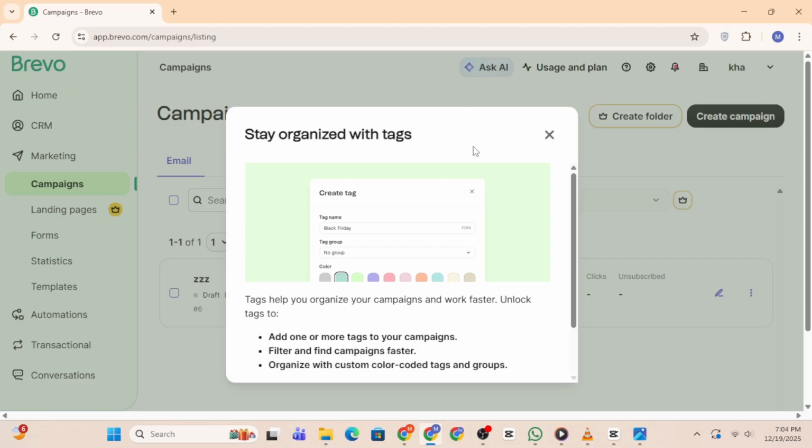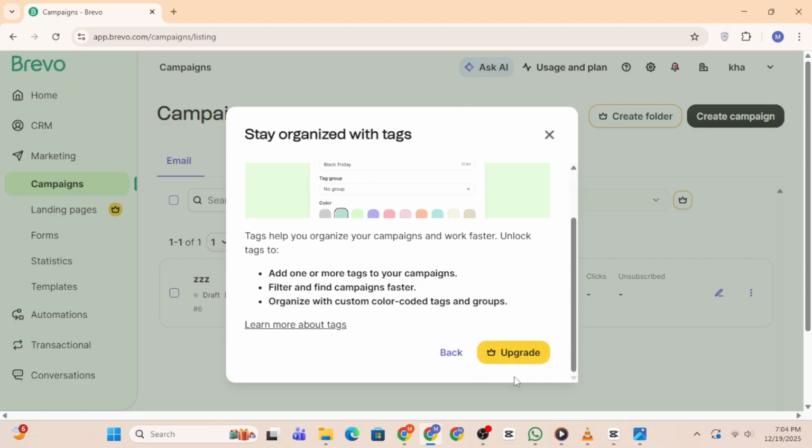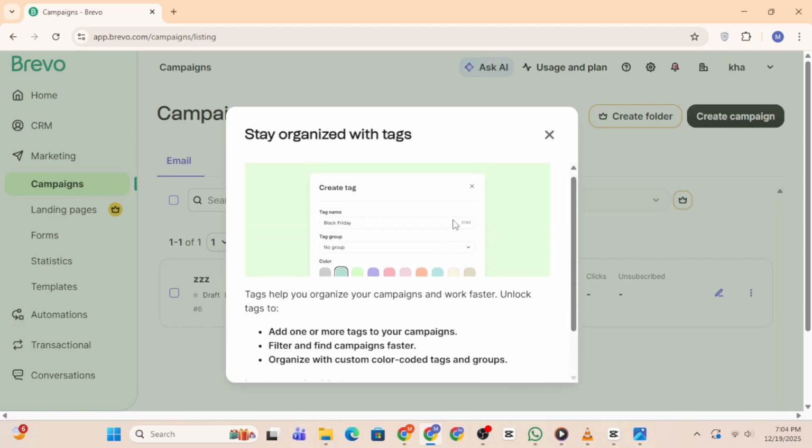Pick a name that clearly describes the campaign so it's easy to recognize later. Tags work like labels, helping you group and identify campaigns quickly. After selecting or creating your tag, confirm your choice.